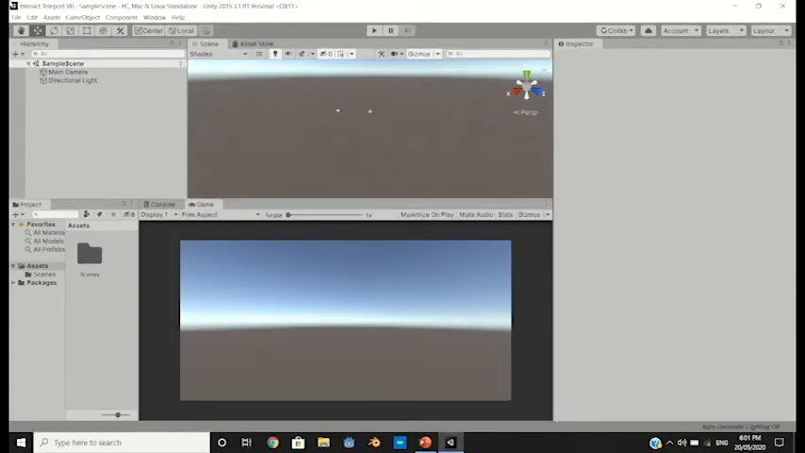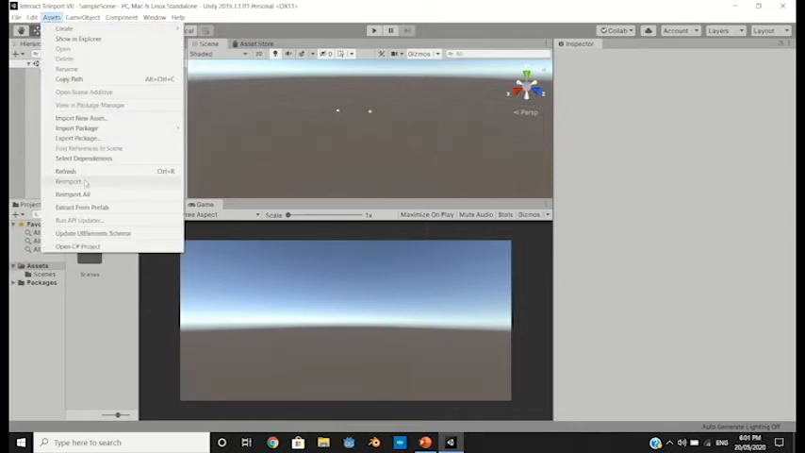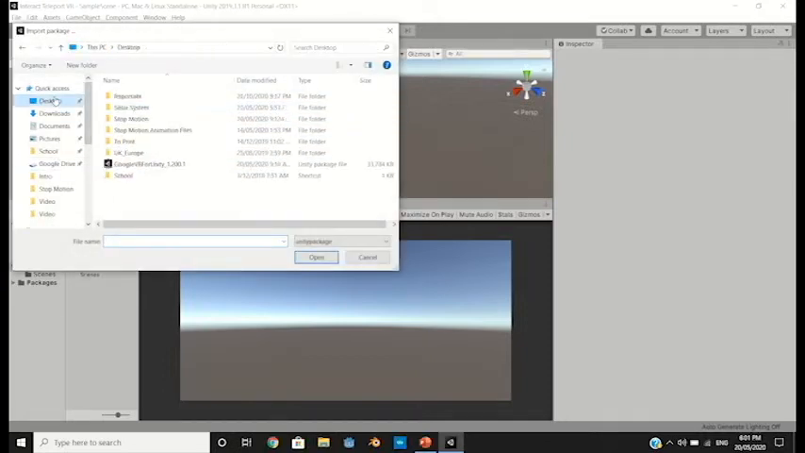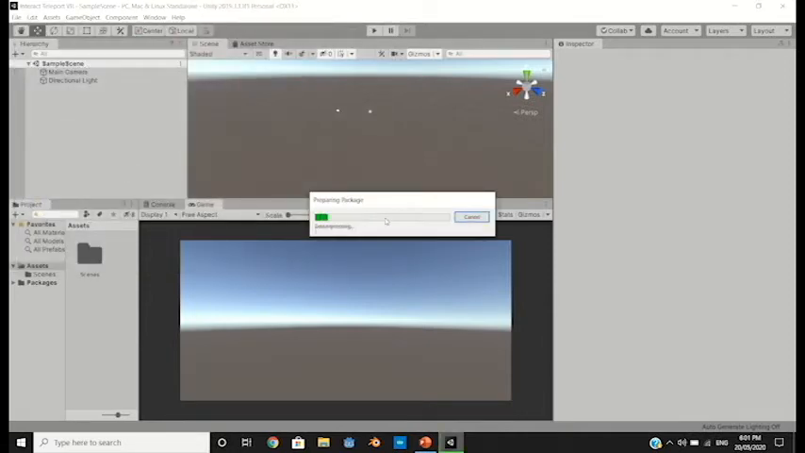Like I said, we're going to import. So what we're going to do is Assets, Import Package for the Google VR. So we can just go Import Package. Desktop is where I put it, and there's that package. It will load that in.